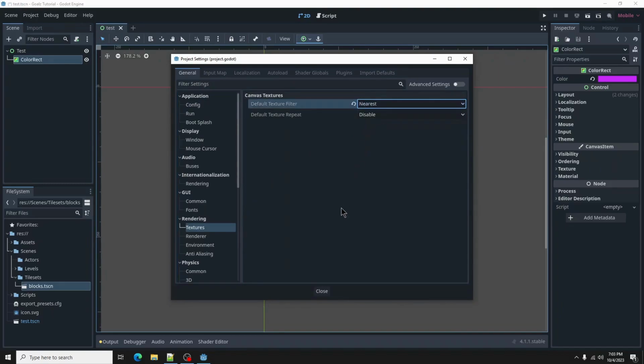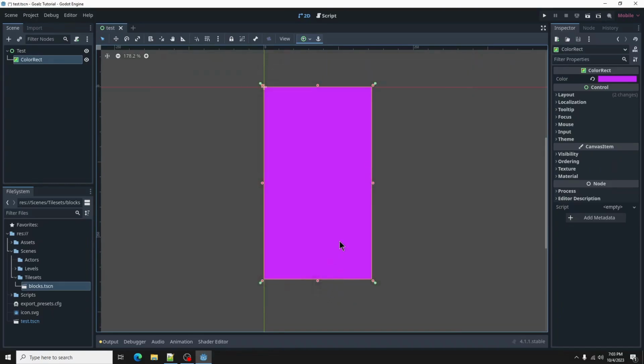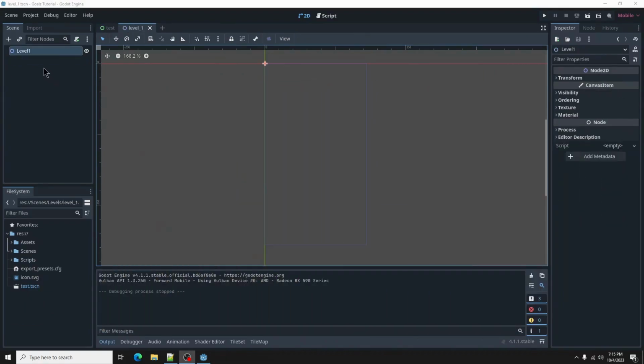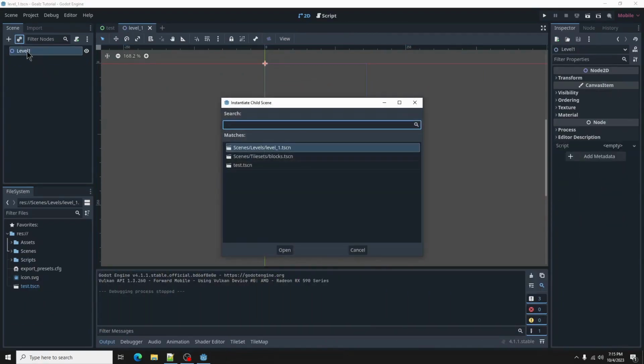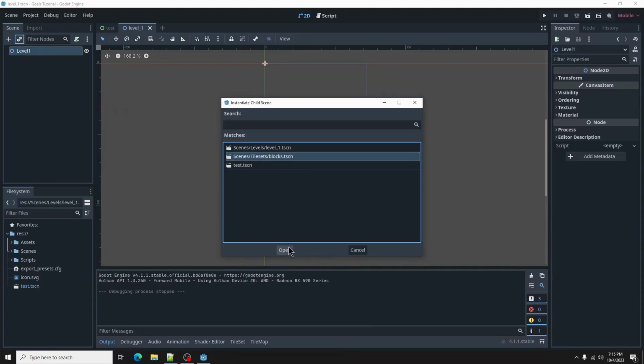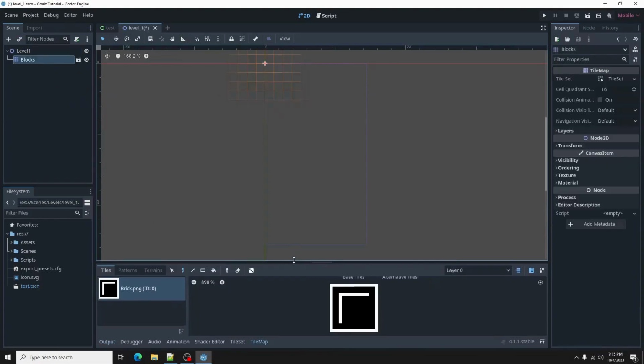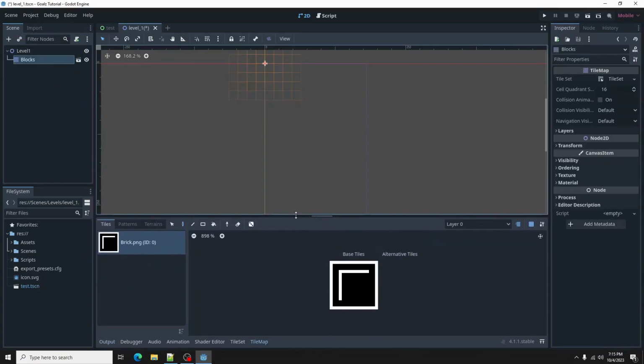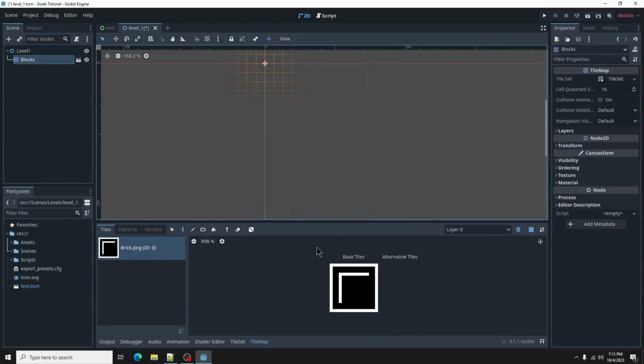Now we will instance our Blocks TileMap scene into our Level 1 scene. Click on the chain icon to the left of the plus button under the Scene tab. Select the Blocks scene, and voila! The Blocks scene is now a child of our Level 1 scene.